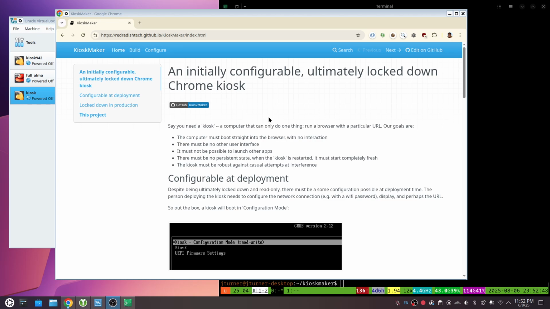This is a little introduction to a project I've called KioskMaker. A kiosk here is a computer that, when you start it, boots automatically into a Chrome web browser pointing at a hard-coded URL, with no other interface from the operating system or even from Chrome itself, and with the hard disk being read-only, so any changes made are lost on the next restart.